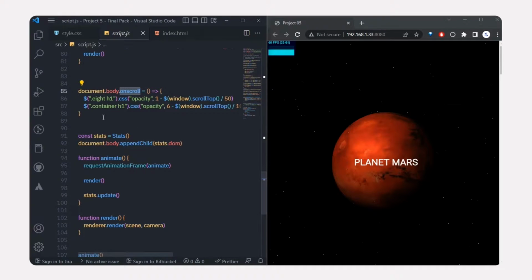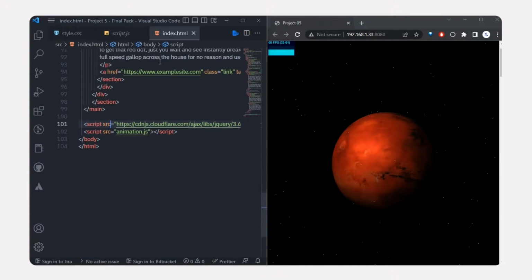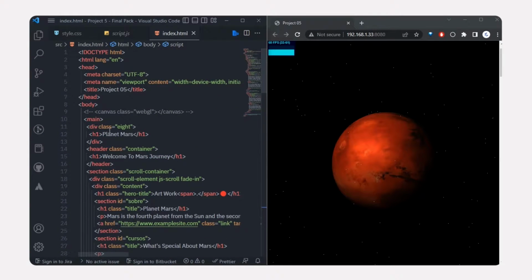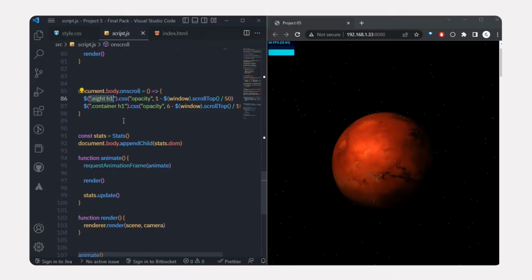So here you can find that, right? Like document.body.onscroll. So here we are just selecting this text in order to animate that while scrolling. So now we can see that fade, right? That's because we had just selected that text from our HTML. So here you can find the text, right? Like we had declared a div with a class name. So we're just selecting that and we're just selecting the h1 tag, and using the CSS property we're just animating that with the help of some simple math over here.